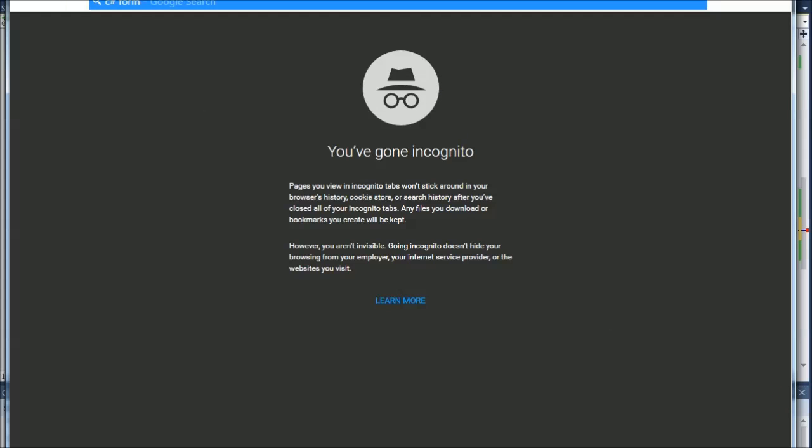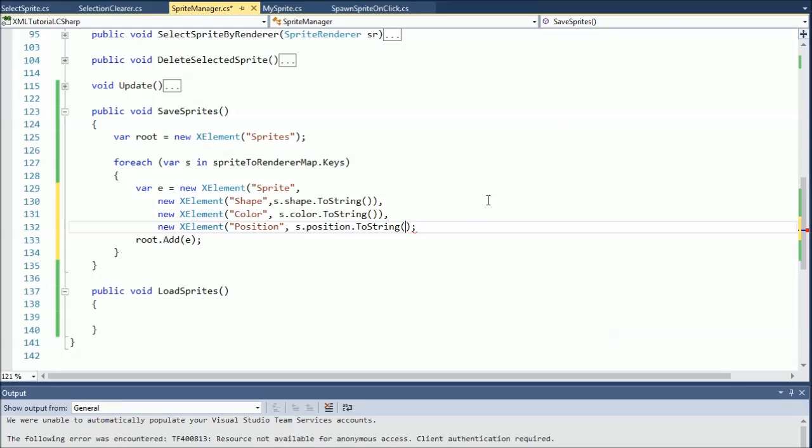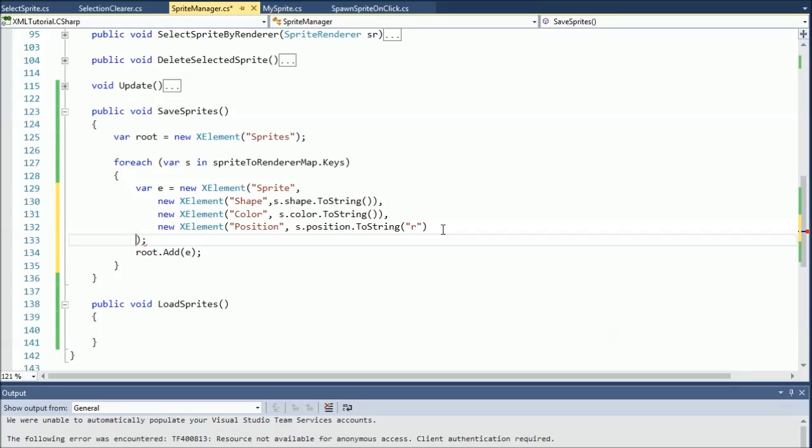C#, round trip format, R. So format R. What that will do is output the string in a format that guarantees it gets read back in as the same number. That's what this R is doing. It's for round trip. So boom, we've now saved all of our sprites.